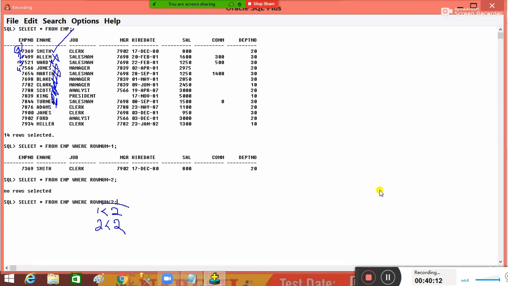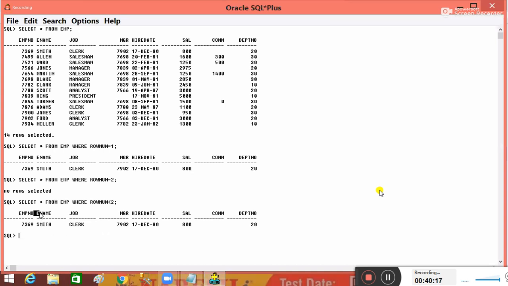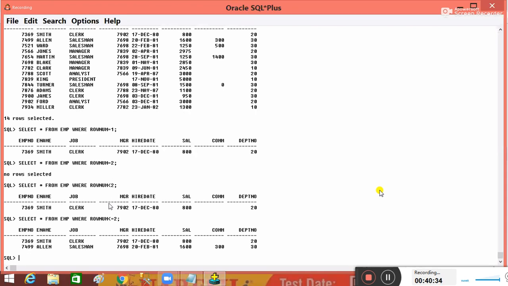Again, the problem is what now? Only the first row is displayed, Smith only. Okay, but I wanted the second row. Suppose I'm using less than or equals to 2, again what happened? Two rows are displayed, first row and second row, because my condition is less than or equals to. So the top two rows are displayed. But guys, my requirement is what now? Second row I wanted.